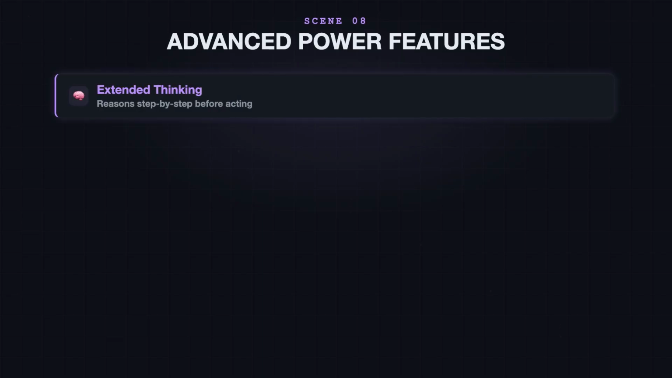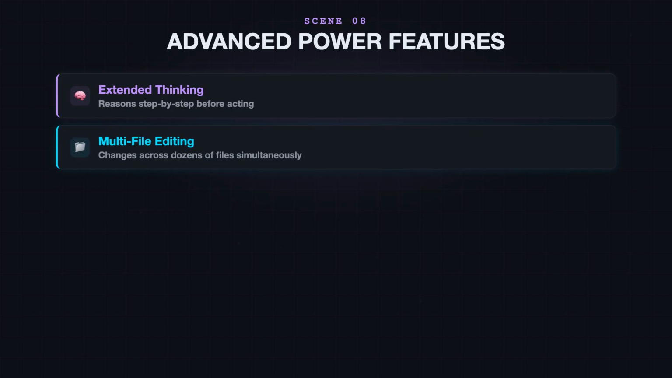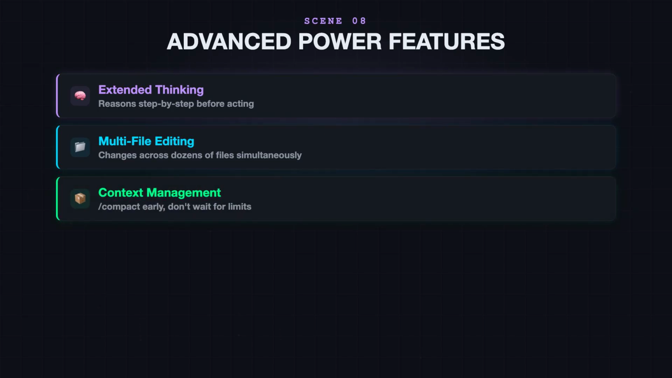Advanced features that separate beginners from power users. Extended thinking. Claude can reason through complex problems step by step before acting. You'll see this in the thinking blocks. Claude mapping out its approach before writing any code. Multi-file editing. Claude handles changes across dozens of files simultaneously. Rename a component and it updates every import, every test, every reference.